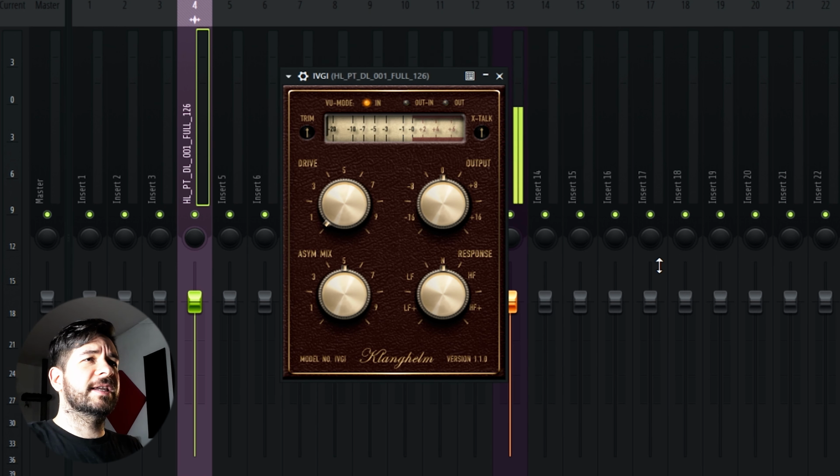So this is the last plugin I'm going to cover today. This is IVGI by Klanghelm, and it's version 1. I'm super picky, but actually I prefer version 1 to the version 2 that they released. This one is also free. So you can note that all the plugins I've used today are free.